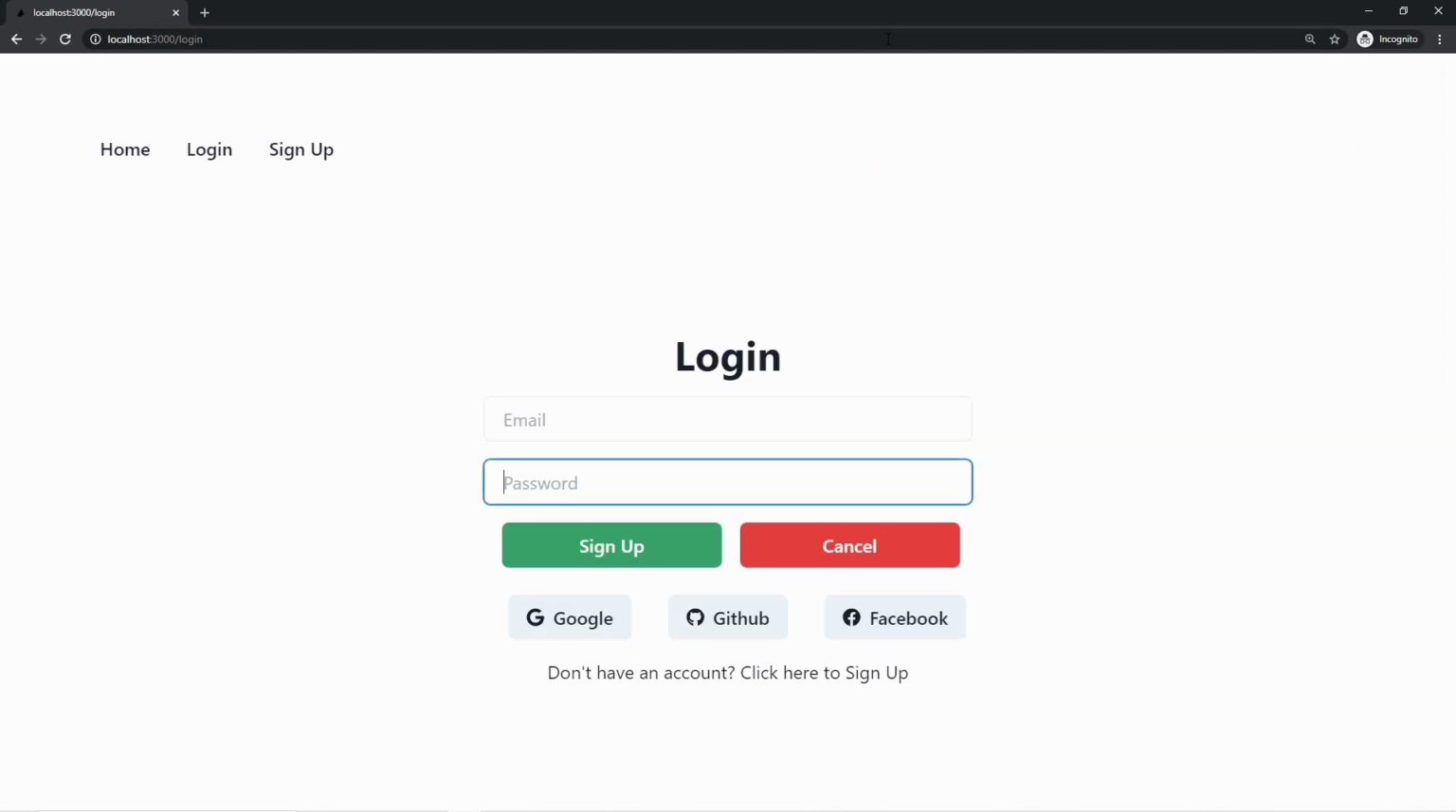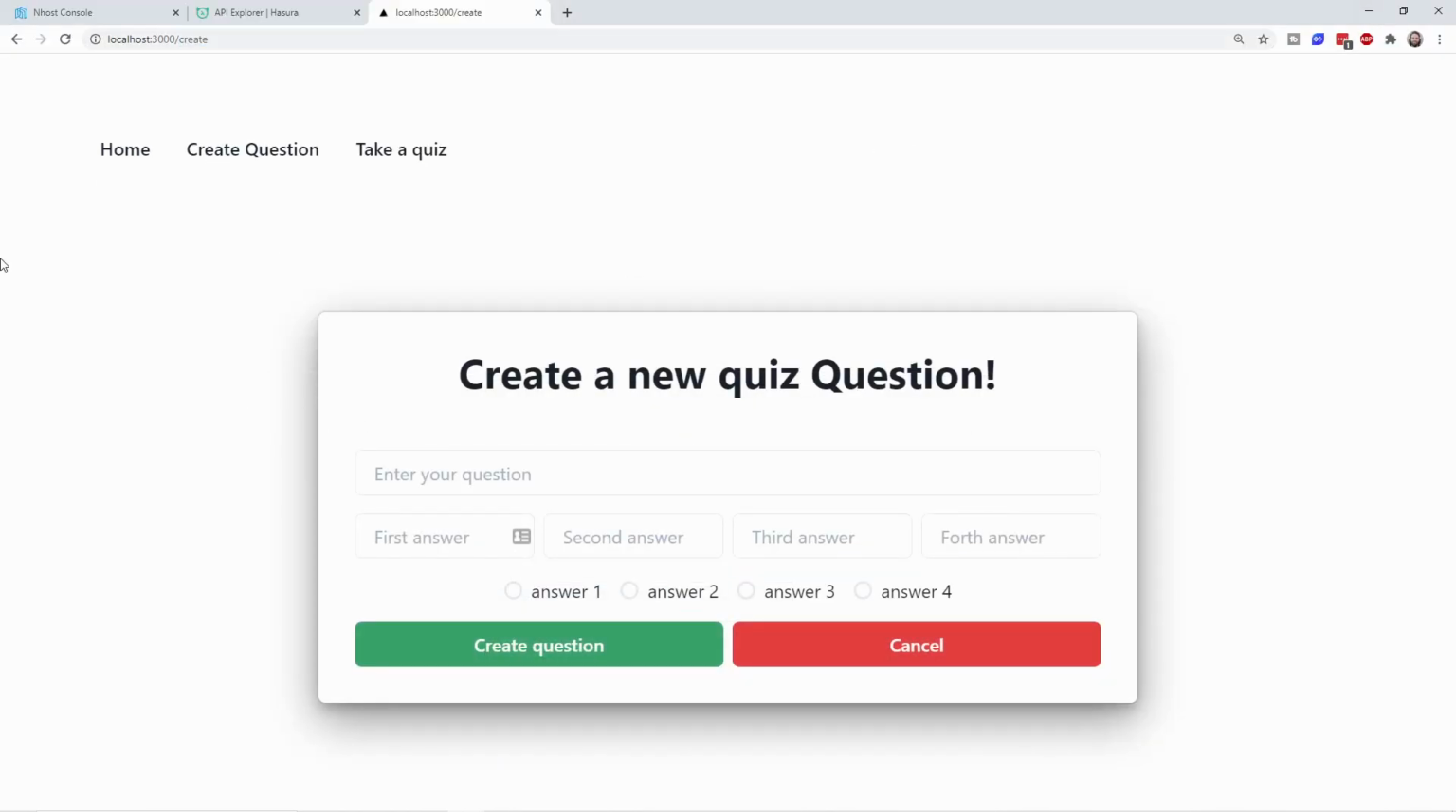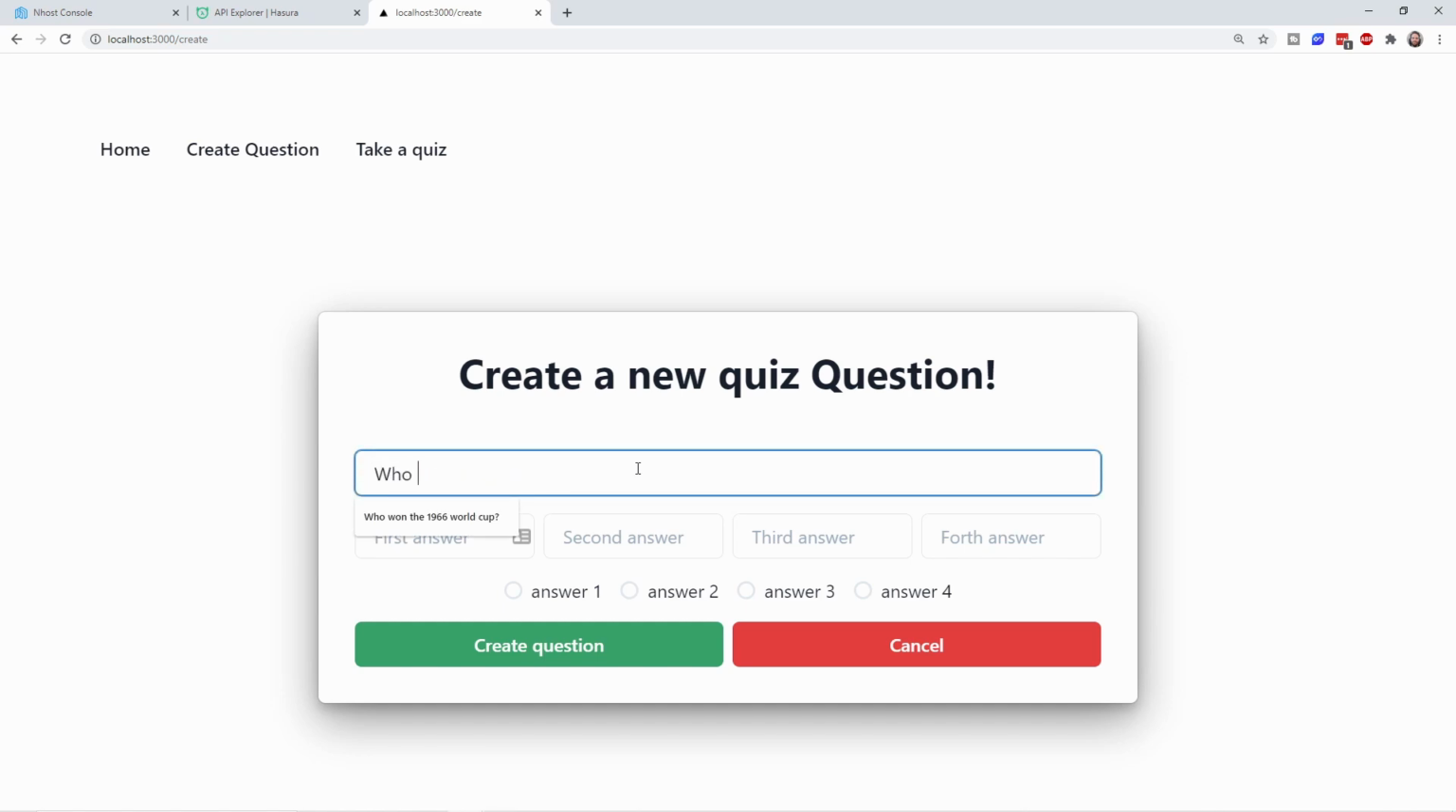And you can see that that works. So now we've tested that, I'm going to minimize the screen and we're going to test our inputs for our quiz. So here's our quiz. Create a new quiz question. Enter your quiz question. So let's enter who won the 1966 World Cup.